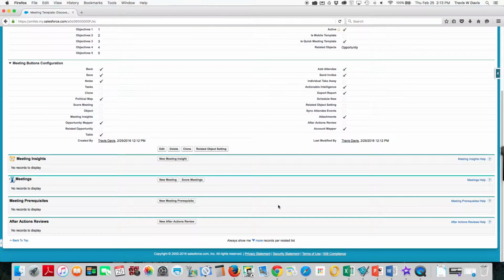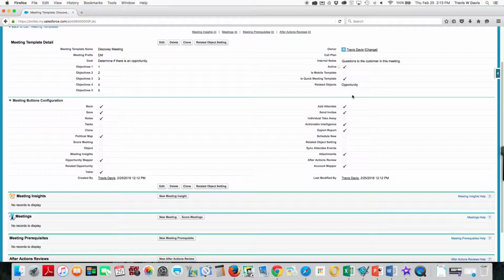So a couple things to watch out for. One is if you cannot see this template in the object, for example, opportunity, ensure that the right object is related to this template. If I can't see it in quick meeting, make sure that it is in quick meeting. And if I can't see it at all, make sure that it's active.